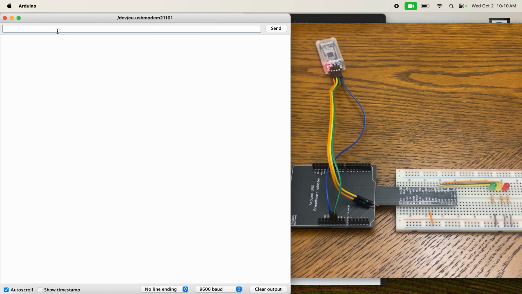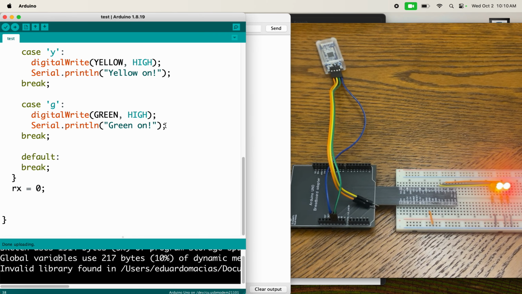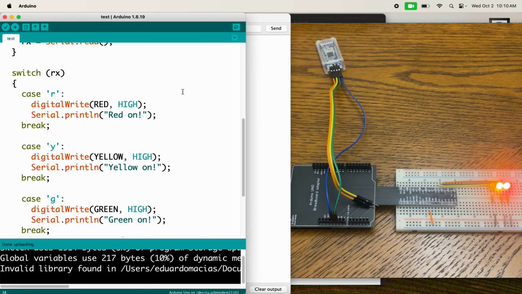So I'm gonna send an R. It's turning it on. Now let's try to turn on the yellow one. That's a problem. Now it's turning on both LEDs. It's not turning off the other one. So there's different ways to do this. What you could do here is when you turn on the red LED, turn off your yellow, turn on your green, and turn off just those two, right? And here in your yellow, turn on yellow, but turn off red. So it's gonna be a lot of code.